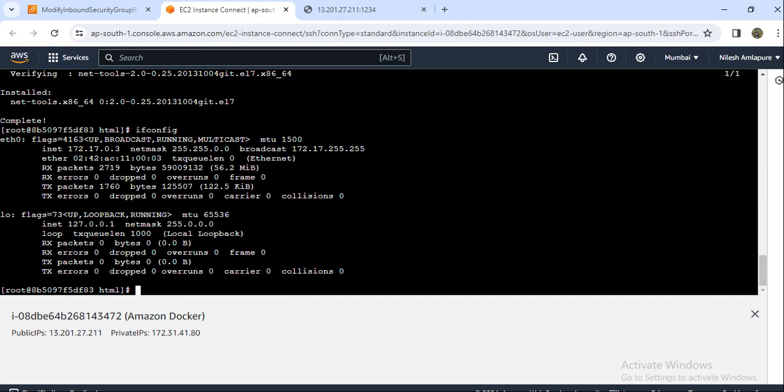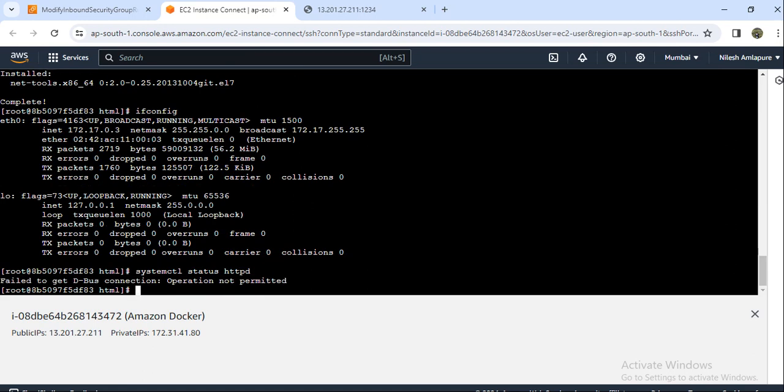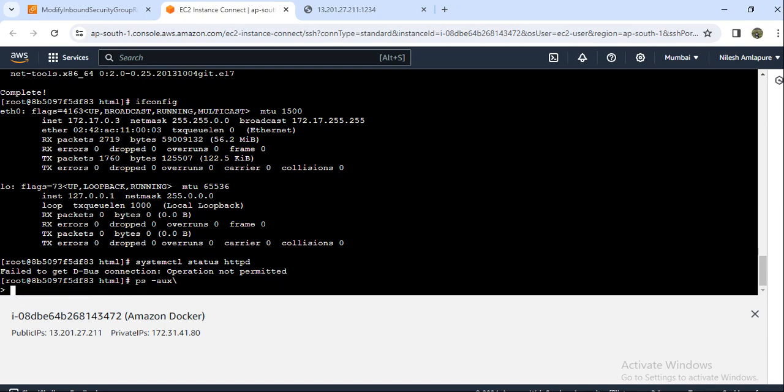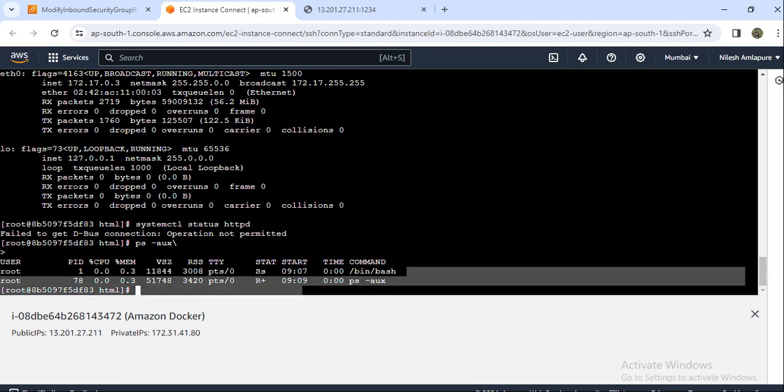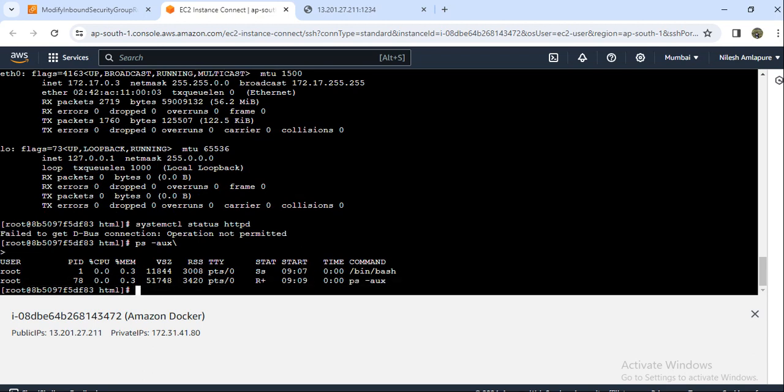Alright, so ifconfig is running on this, and let me quickly restart the service with systemctl. Let's check the status of HTTP. Systemctl failed to connect, debug connections omitted. Okay, here the systemd processes are not running, or you can check with ps -aux because we are inside the Docker. So yeah, nothing as such is working right now.